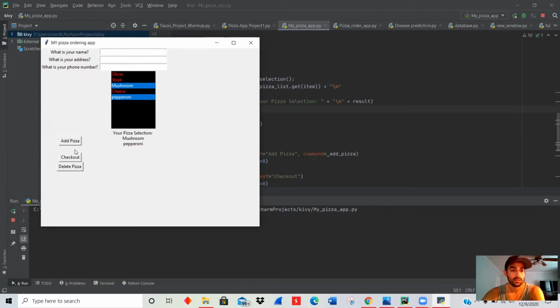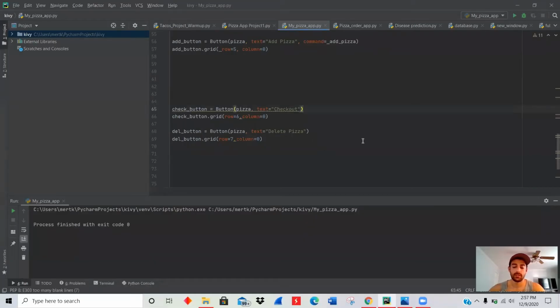Now I want to work with checkout button. To do that, once I hit the checkout, I want to show like a receipt with the name, address, and phone number of the customer. Now we'll work on that. Okay, first I have to issue a command for the check button. I will say command equal check. Okay, now let's define the check button. Def check.